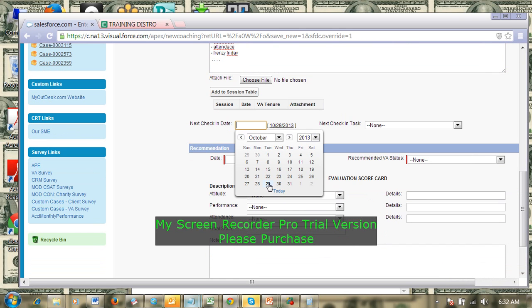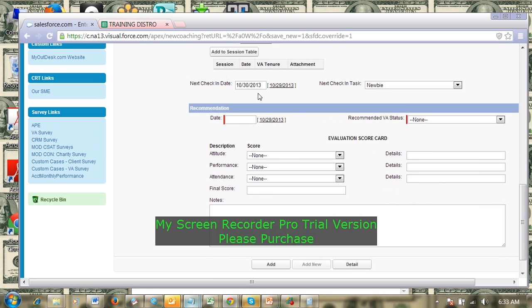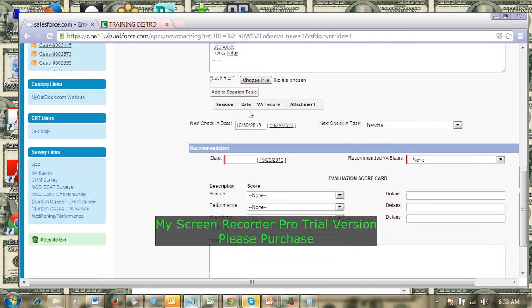Well, next check-in date, since she's a newbie, we should be checking on her on a daily basis until she reaches 8 weeks with her client, so long as everything is fine. So on her 8 weeks, so long as everything's fine, no issues, we're good. So next check-in task, newbie. So all good with VA check-in detail.